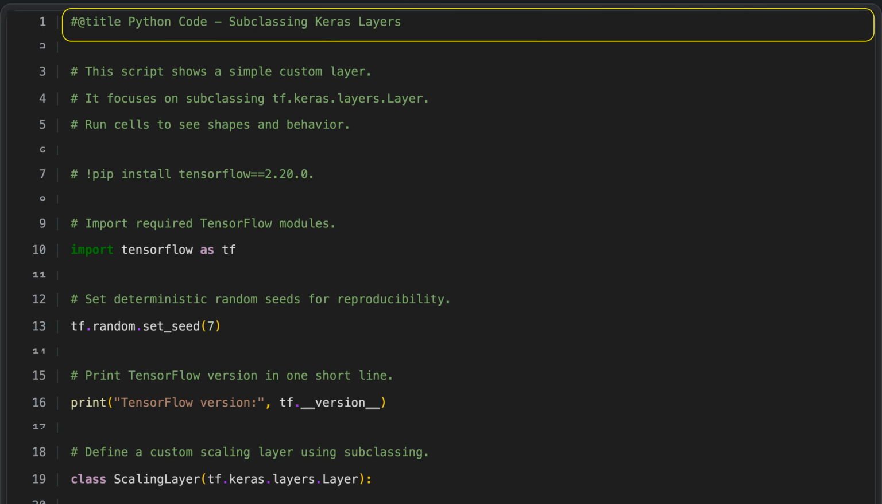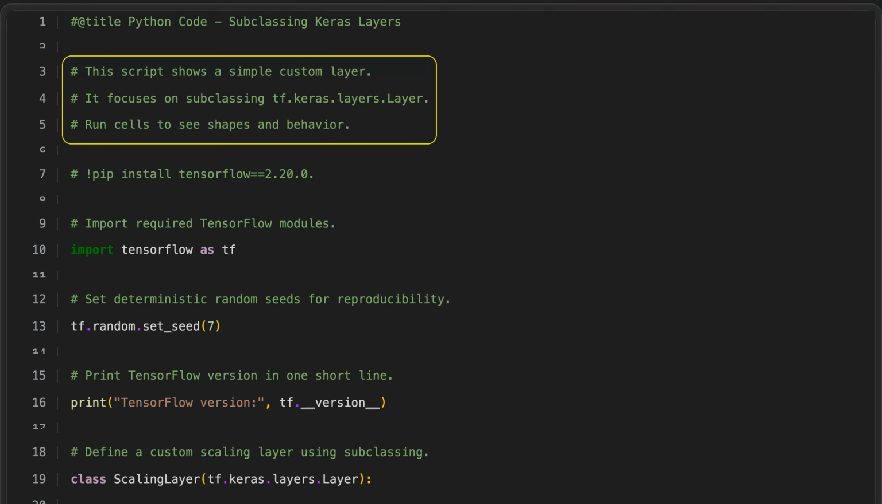Python code: subclassing Keras layers. This script demonstrates how to create a simple custom layer by subclassing the TensorFlow Keras layer base class. It highlights the basic structure and behavior of a custom layer without going into complex details. As you run it, you can observe how the input and output shapes change and how the layer behaves during execution. The goal is to give a clear, minimal example of custom layer implementation.